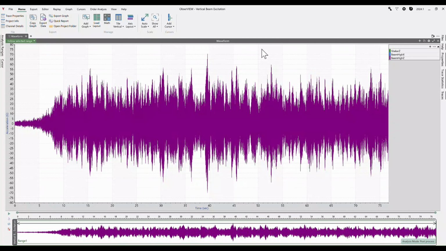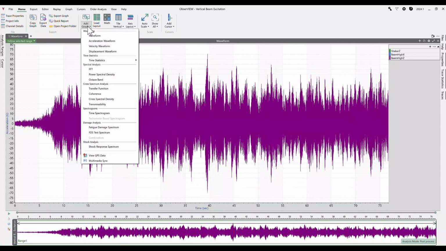The available graph types in the basic license are the acceleration, displacement, and velocity time waveform, and the fast Fourier transform, or FFT graph. To add a new graph to this main graph view, we can select Add Graph dropdown from the main ribbon and select from one of the available traces.